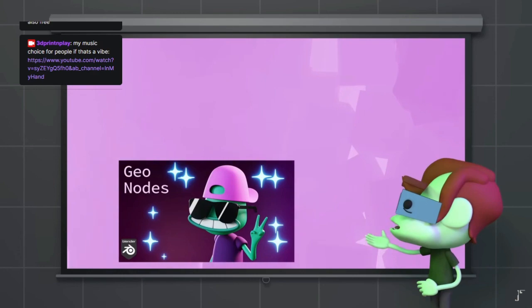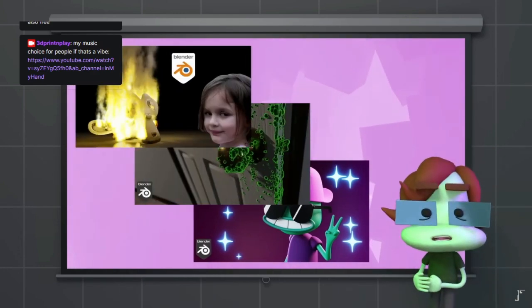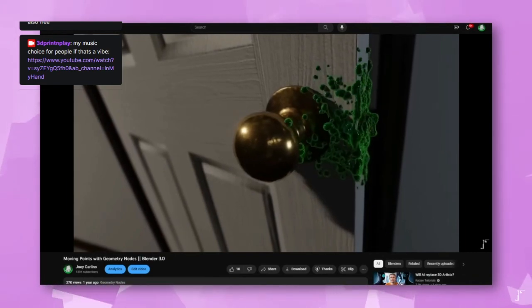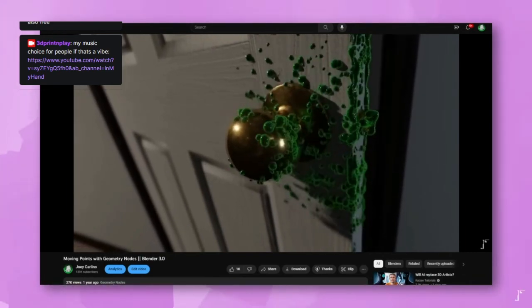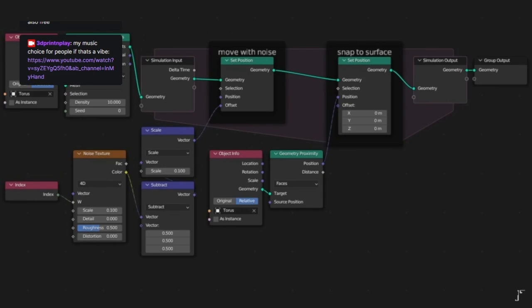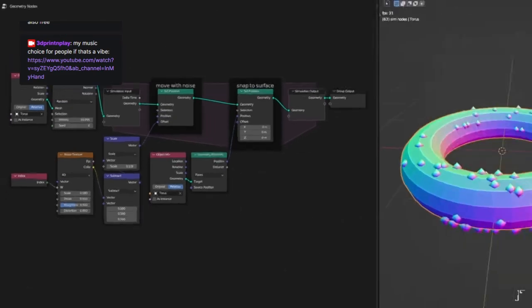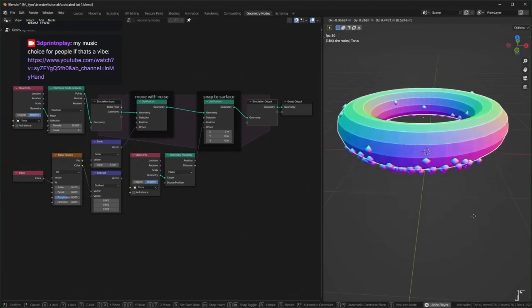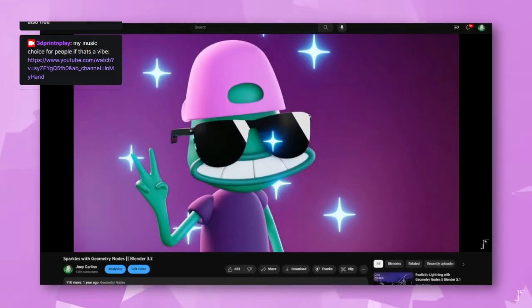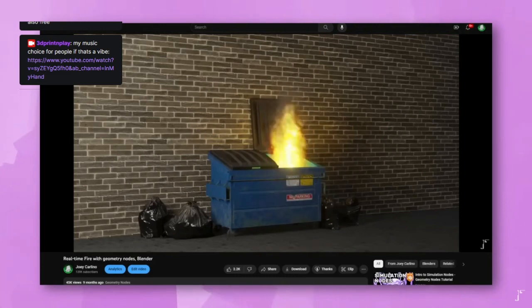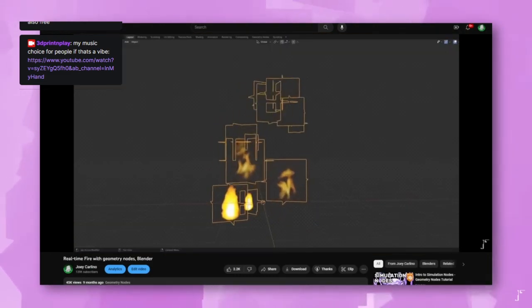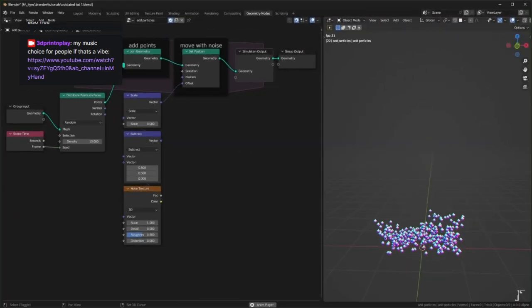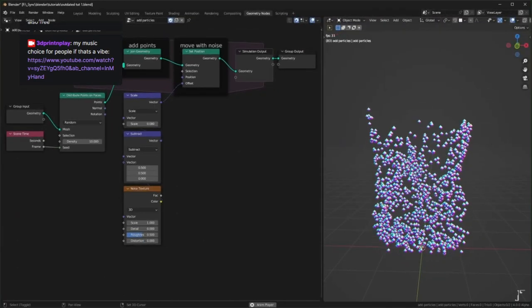Now that simulation nodes are a thing, what I showed in these next videos is much easier to do. Like in my moving points video, there was a problem with the points occasionally teleporting really far away, but if you use this node setup with simulation nodes, then the result is much smoother and you only need a few nodes. In the sparkle video and the one about fire, I had to use the index node to make instances look like they're appearing over time, but with simulation nodes we can skip a lot of steps and use this setup to actually add points over time instead of faking it.